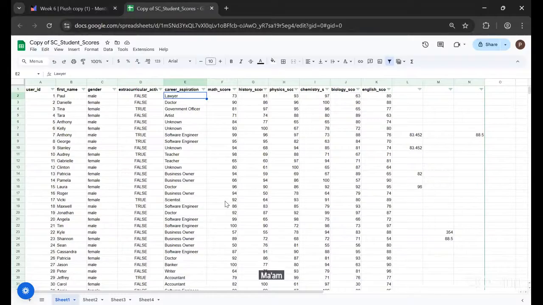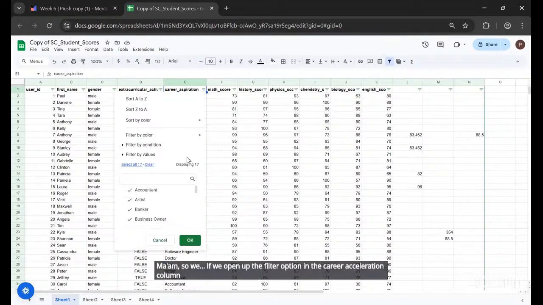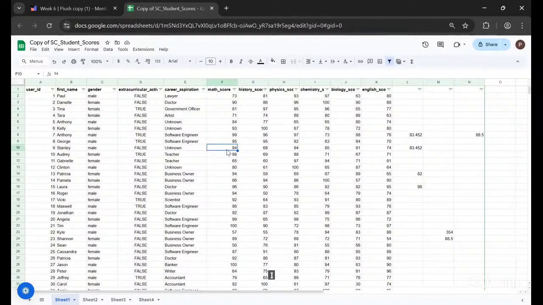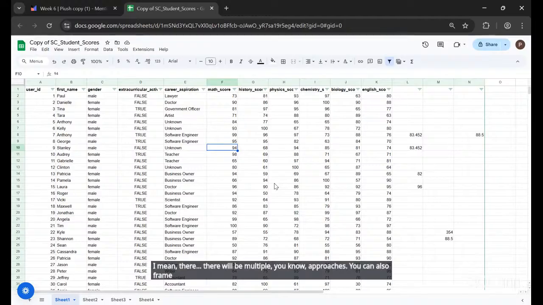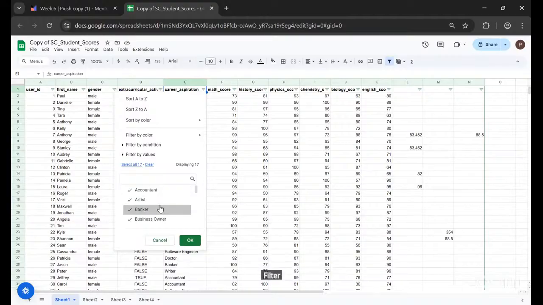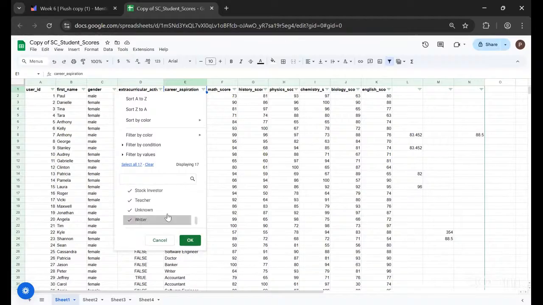Ma'am, if we open up the filter option in the career aspiration column, then it says displaying 17 values. Yes, that's the smartest way of doing this. There will be multiple approaches. You can also frame some complex conditions in the form of functions and formulae, but why do that? You can simply check the filter. Correction: there are only 16 aspirations because there's one unknown, right? Yeah, great observation.